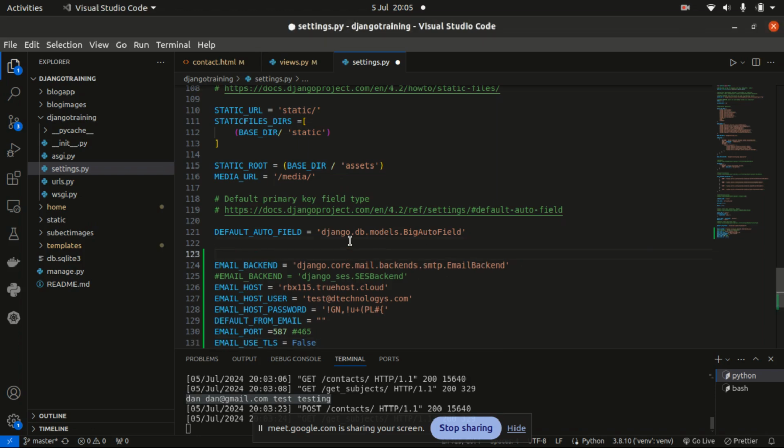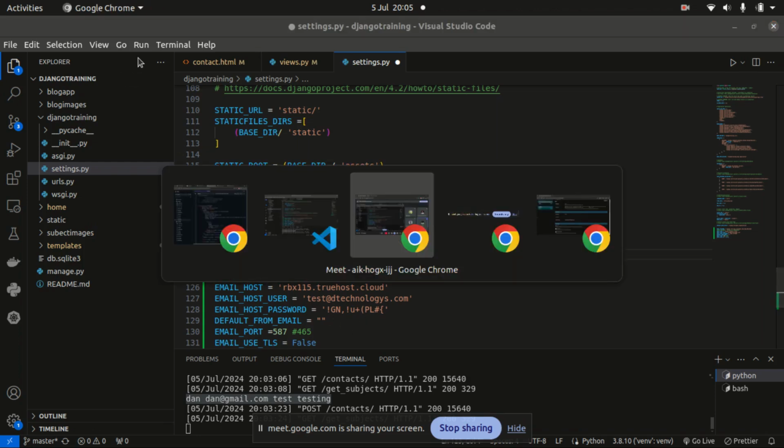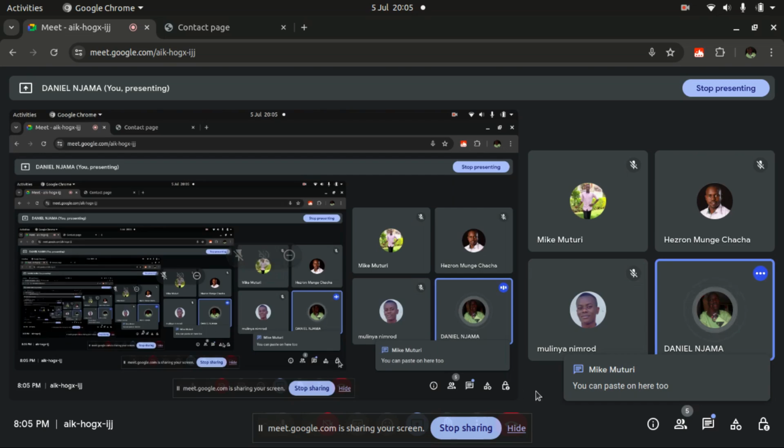Okay, all right, so this is what we have. So these are the global settings for emails to work on your Django application. You may have some other set of settings.